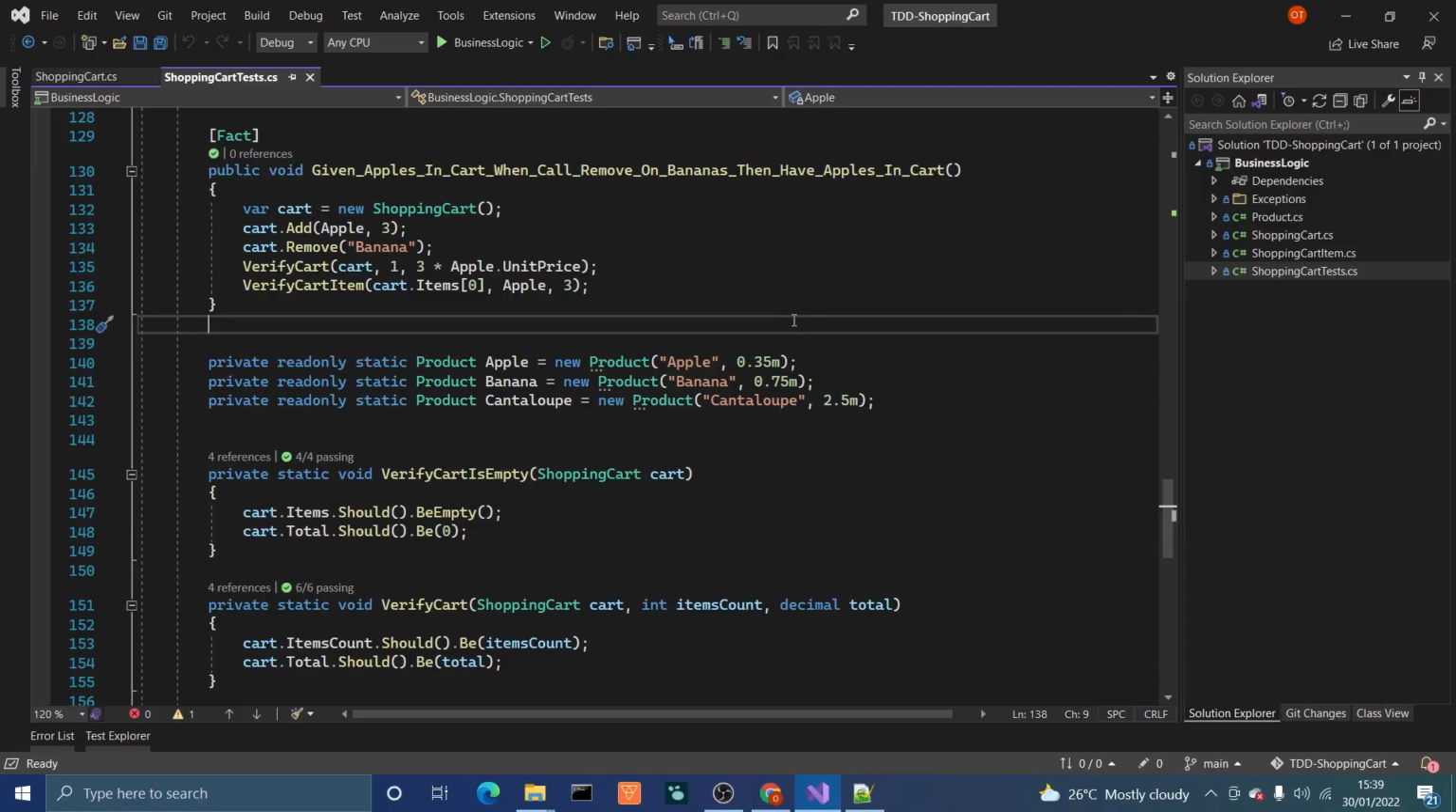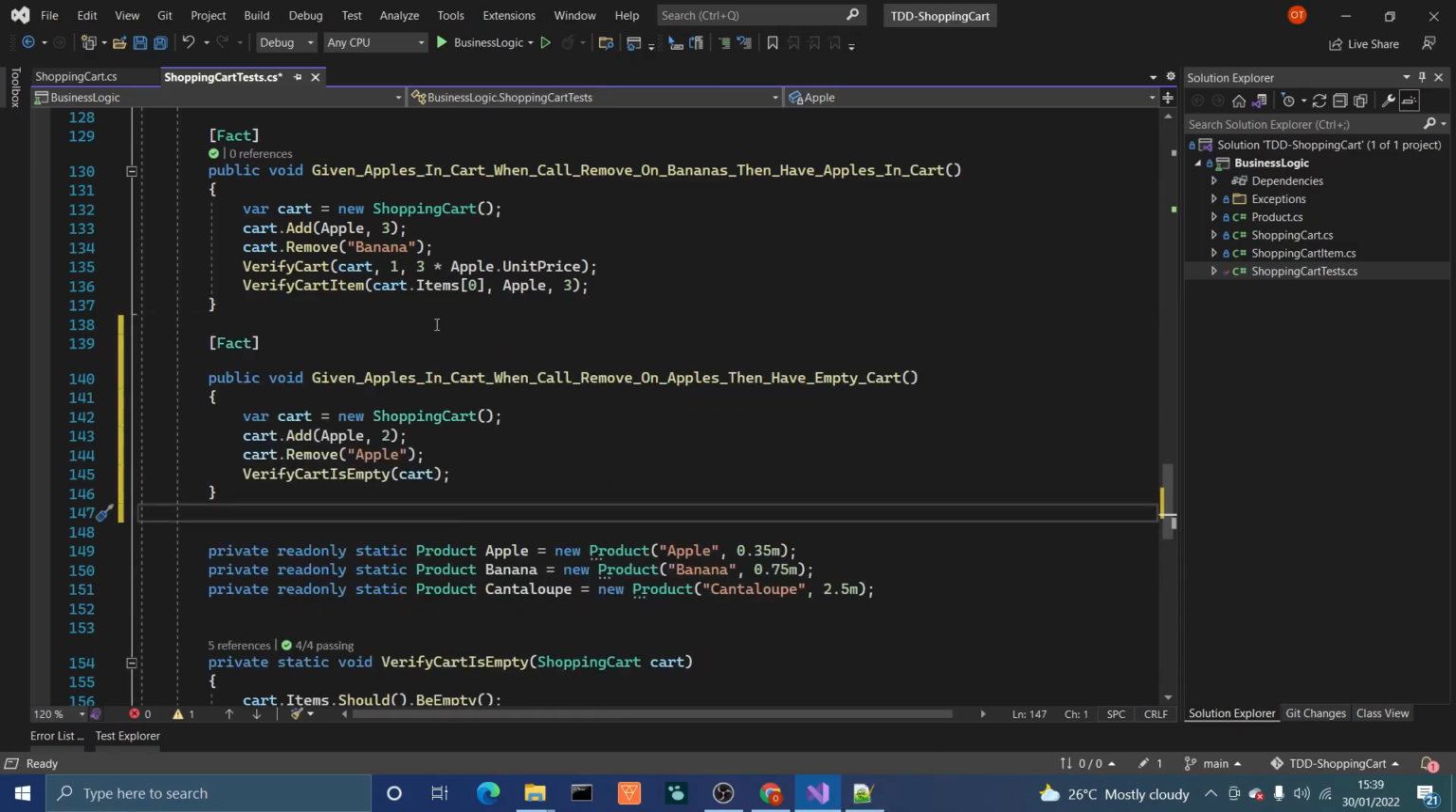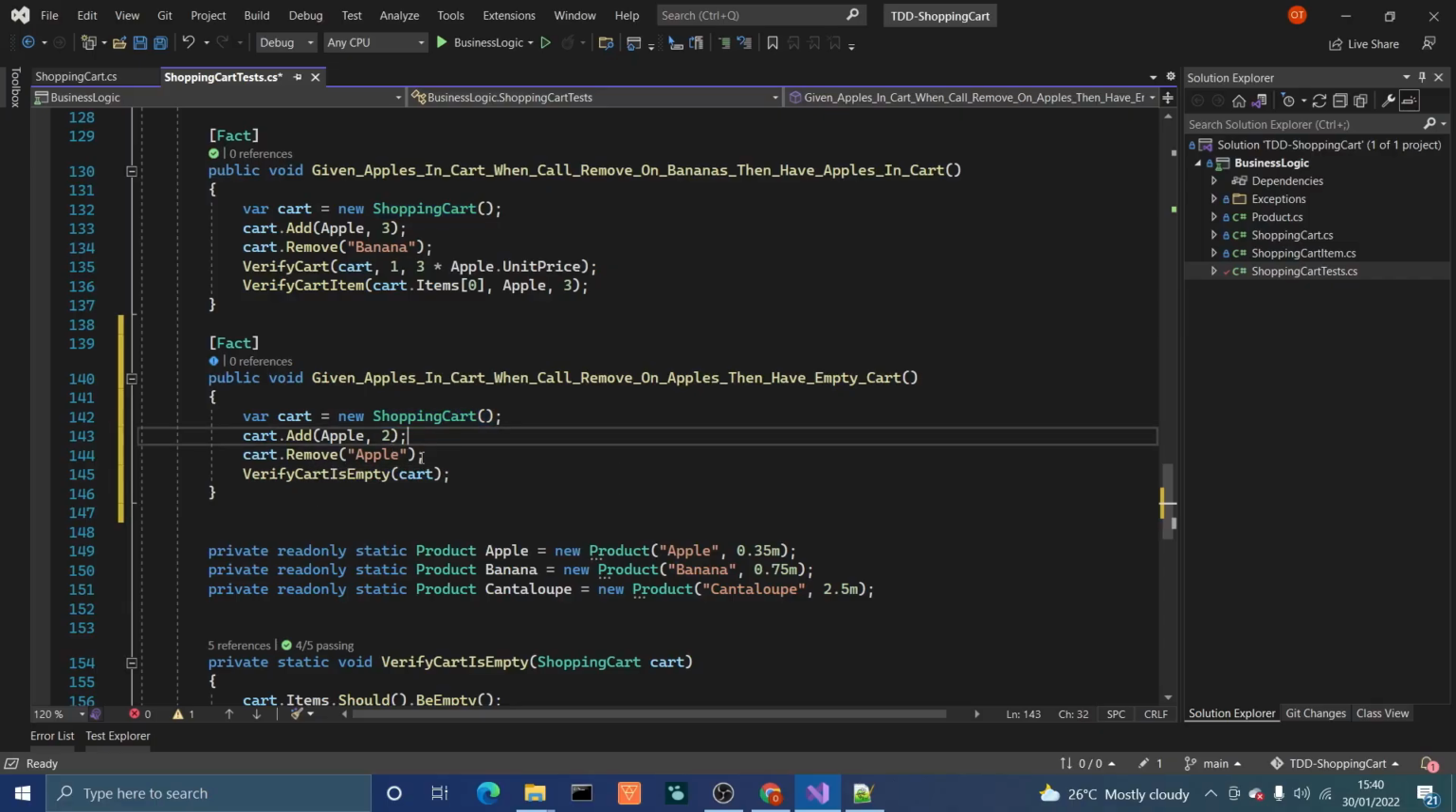Okay, I have pre-prepared the unit test. Let me just paste it in here. Okay, so here's the new unit test. Given apples and cart, when call remove on apples, then have empty cart. We're creating a new instance of the shopping cart. We're adding 2 apples. We're removing apple, and the cart should be empty.